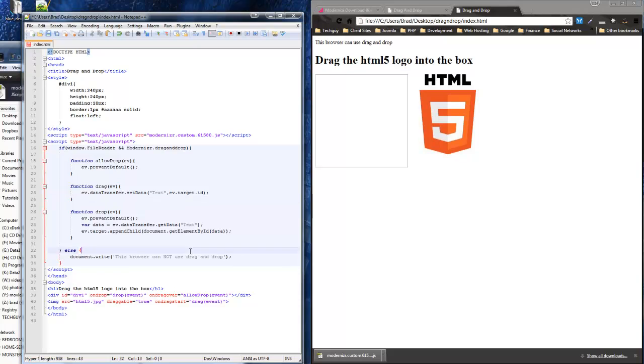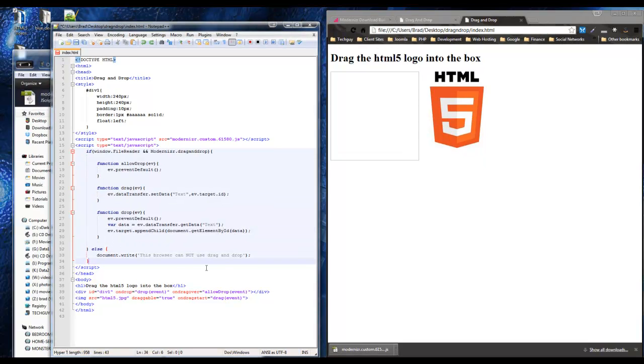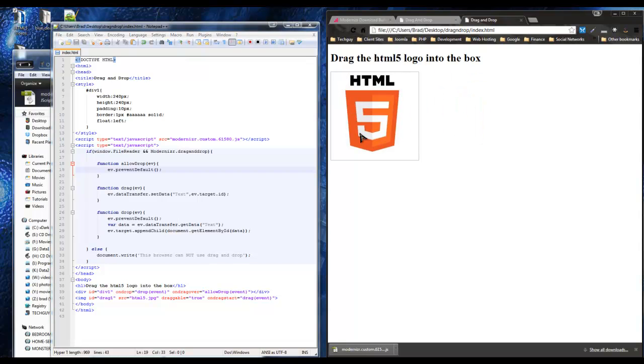Okay, I actually missed something. The image should have an ID. We should have done this before. The image should have an ID of drag1. That looks good. Let's save that. And there we go. We can drag it over, place it in the box. You reload, you can keep doing it.